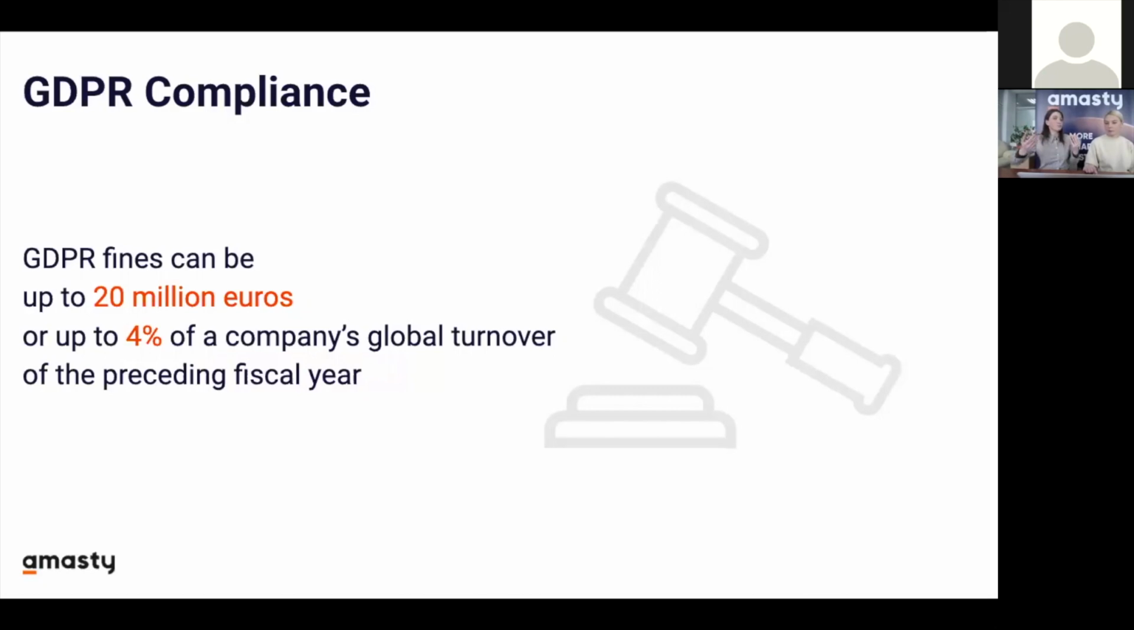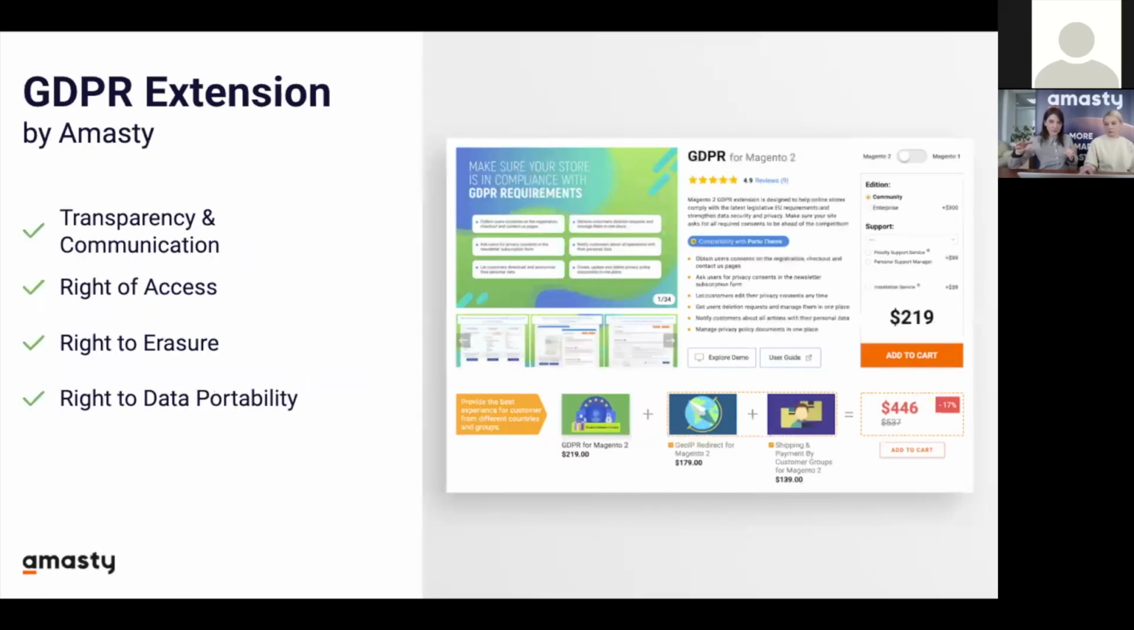And to prevent such fines, by the way, the GDPR fines, according to the regulation, can be up to 20 million euros or up to 4% of a company's global turnover of the preceding fiscal year, whichever is higher. And to prevent these fines, it's important to comply with a number of data protection and data privacy regulations and requirements.